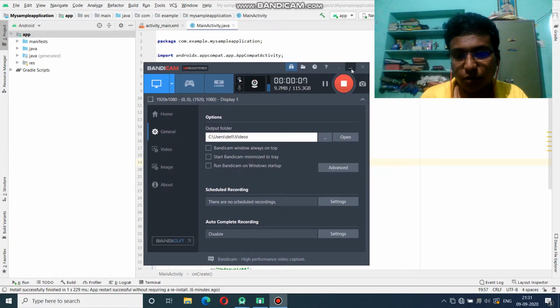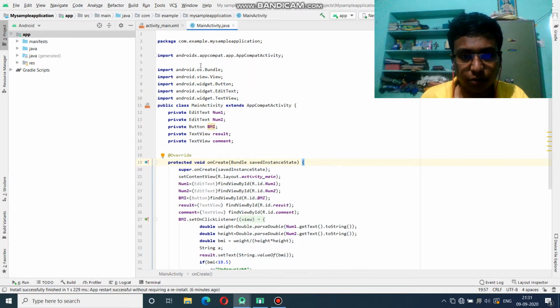URK17CS049. Now we are going to see a small BMI application program in Android Studio. So here is the program. Here we are creating a package called My Sample Application.